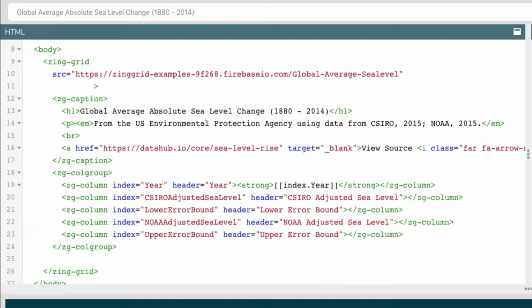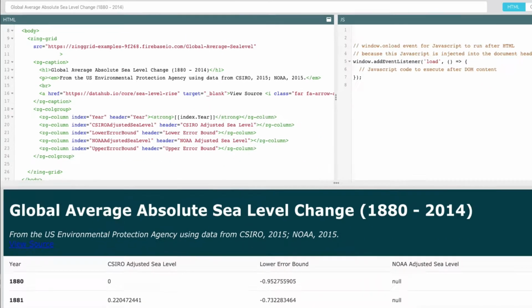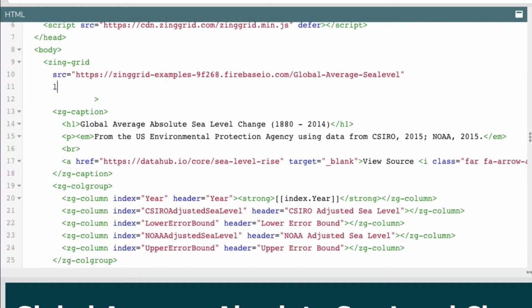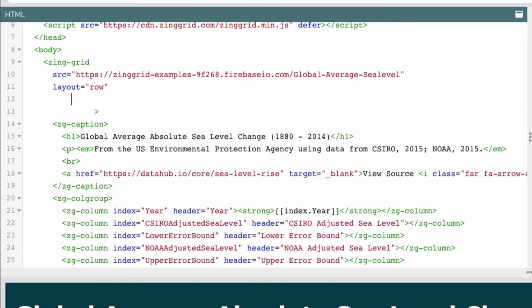This is what the end format should look like. If we hit run again, nothing really changes, but don't worry, because later we'll use these columns to style the rows. Now let's add some interactivity to our grid using layout.